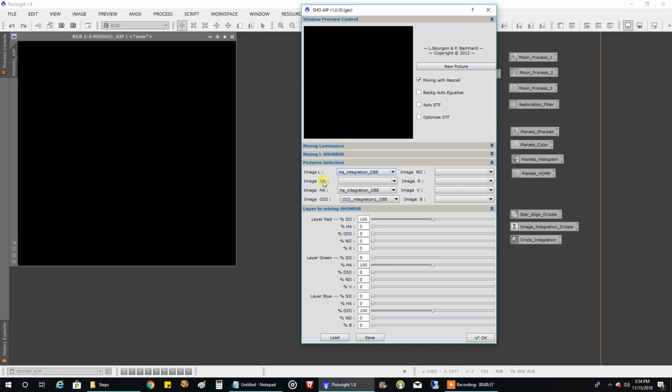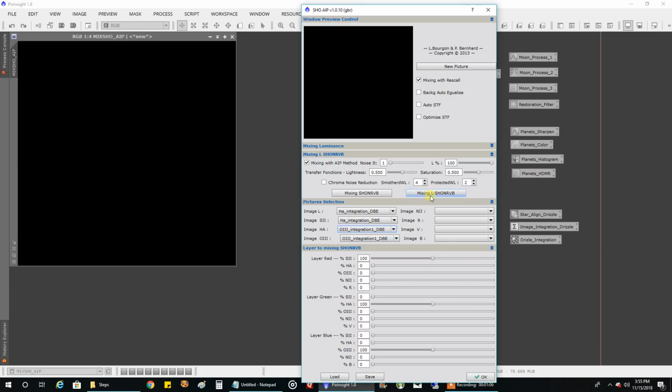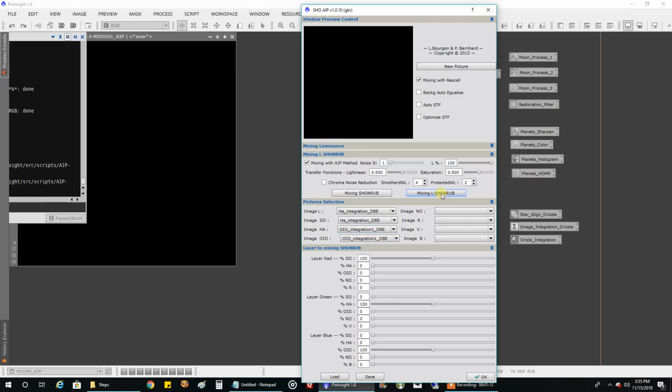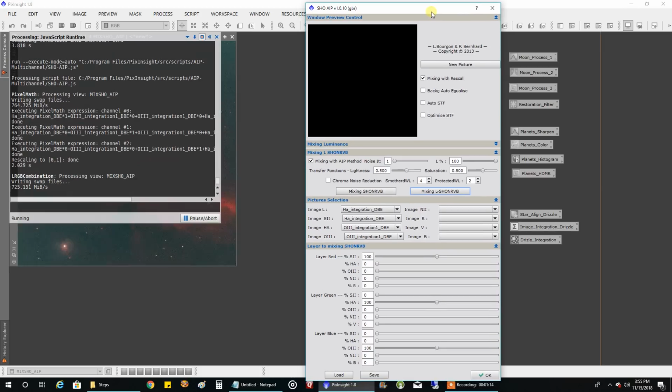And even though this script is meant for the Hubble palette, let's just think of this as HA instead of SHO. Let's think of it as HA here, or the red channel here, the green channel there, and the blue channel here, RGB. And I'm going to stick HA in red, oxygen in blue, and oxygen's already there in green. And we want to hit the mixing luminance plus RGB. So let's go. Hit that. And I will be back as soon as this is finished.